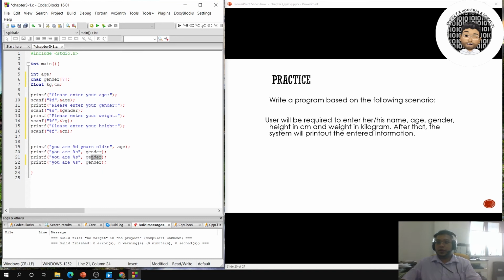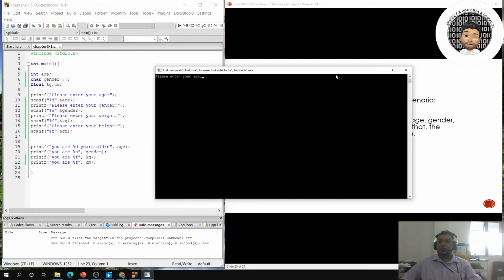So here is for kg and here is for cm. So here is float. Okay, so let's run the codes. Okay, no problem here. Okay, let's run the codes here.